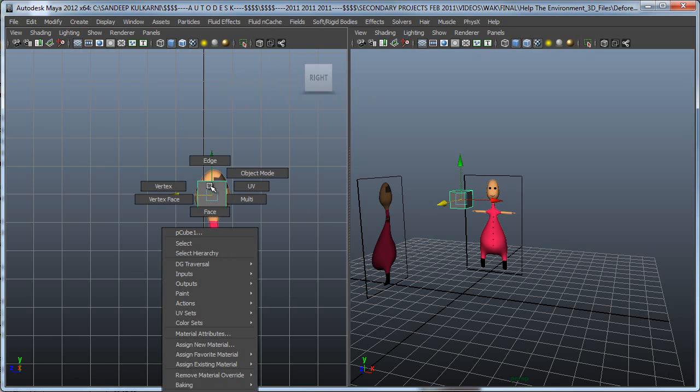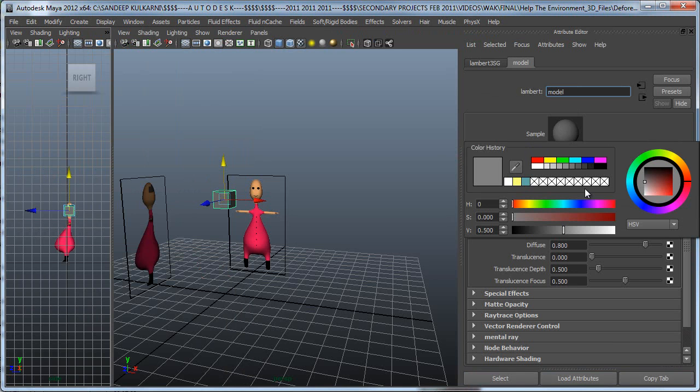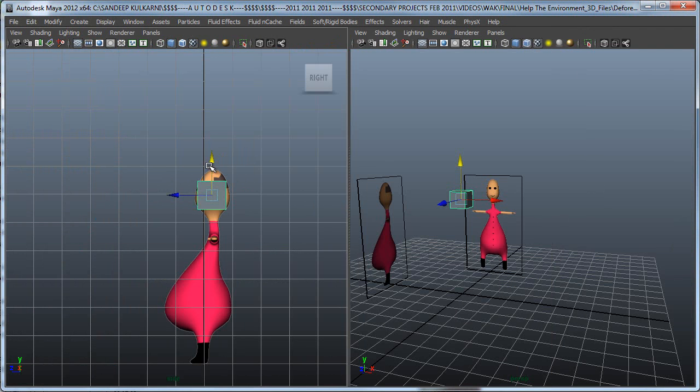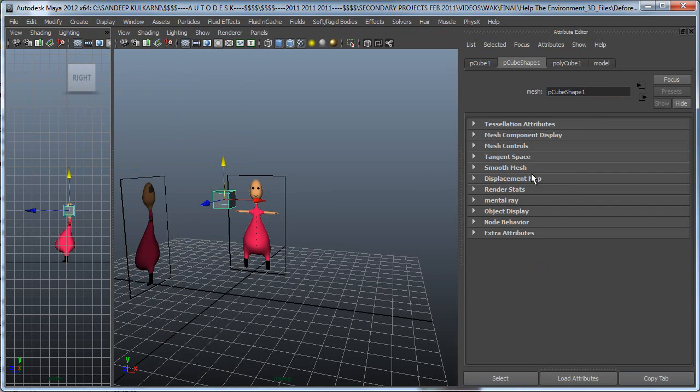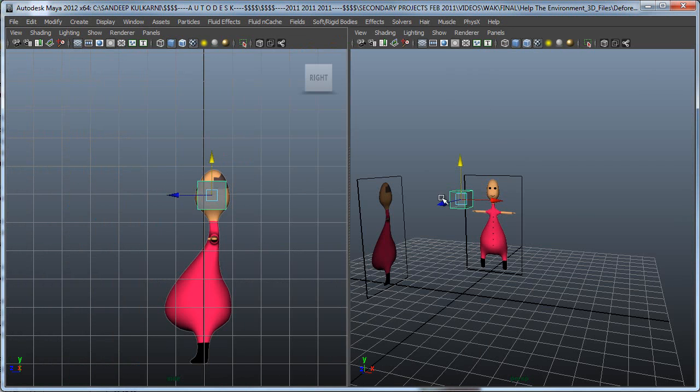What I like to do is simply right-click, assign new material, quickly give it a new Lambert, and call it model in this case. And maybe if you want, you can give it a slight tint. Right around there. Let's close that. So that way, I can always hit Control A for the attribute editor, go to its transparency and take it slightly down. And if you need it back anytime, you can also get it back. So let's turn on wireframe unshaded over here too.